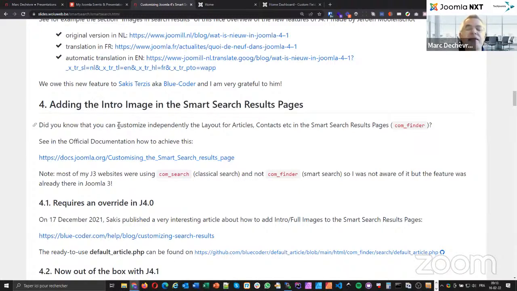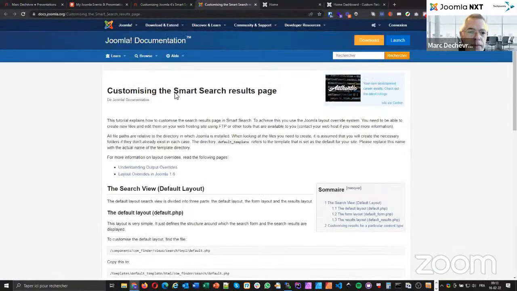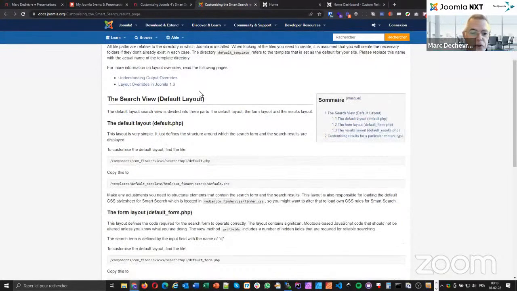Actually, there is a thing that I was totally unaware of: already in Joomla 3, I think, I've not checked, but I'm pretty sure, you could already customize the smart search result page. So here I give the link to the documentation. We're speaking about the smart search, right? So not the old classical search, which is dropped now in Joomla 4.